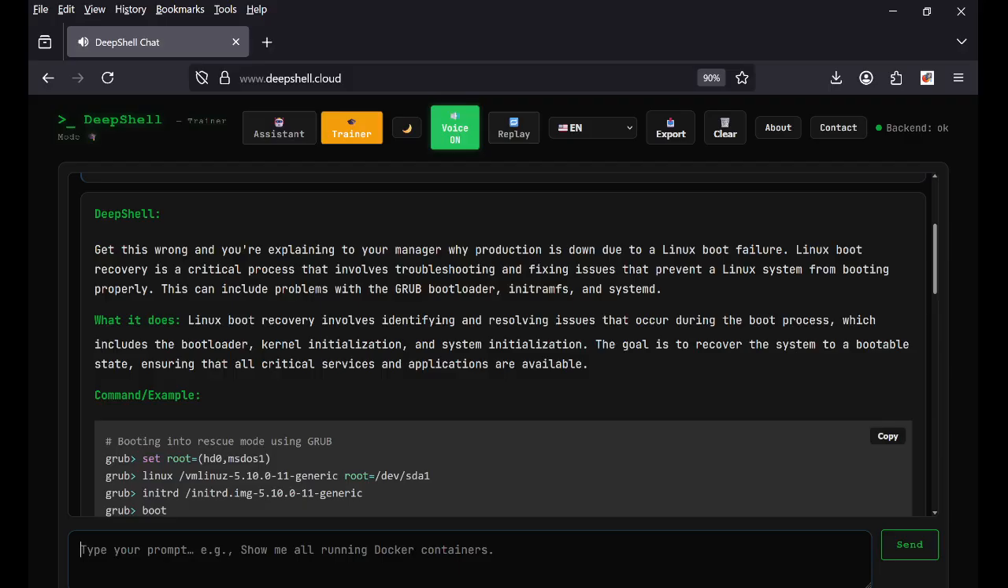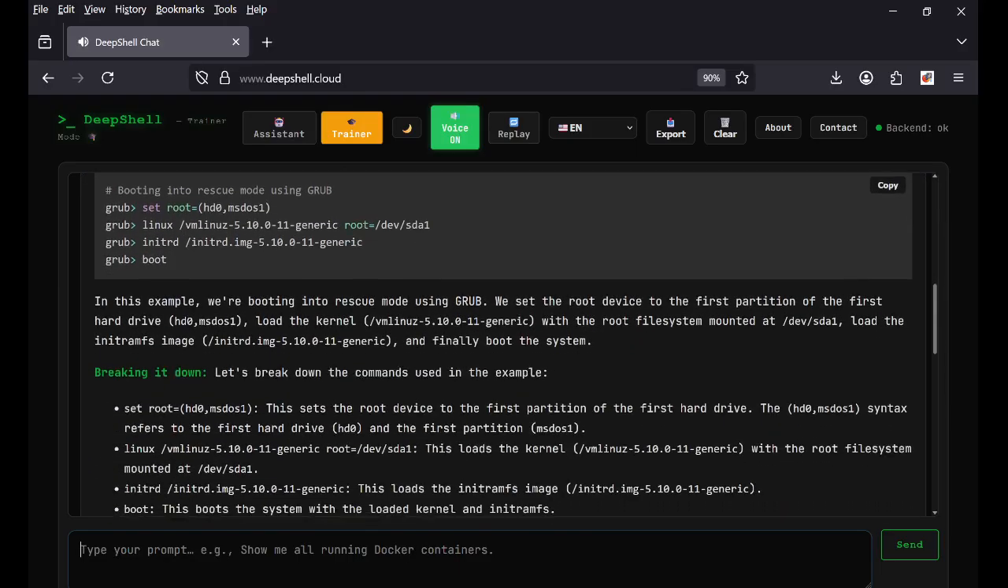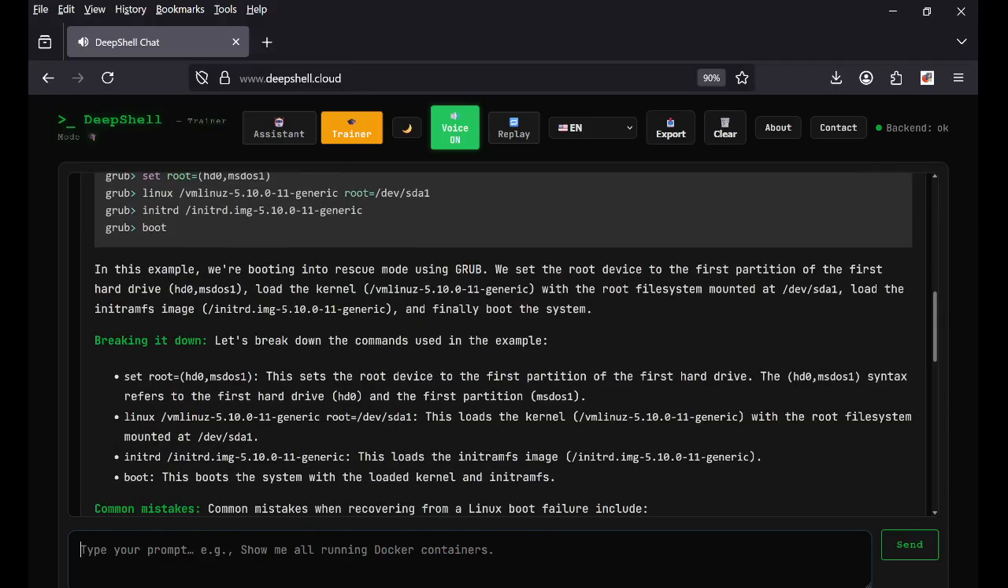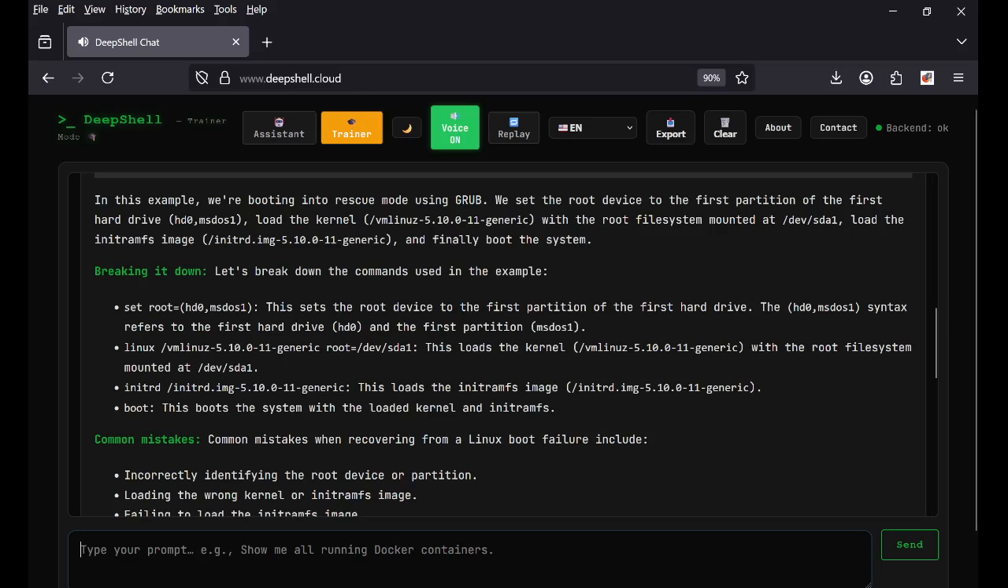Command/example. In this example, we're booting into rescue mode using GRUB. We set the root device to the first partition of the first hard drive, (hd0,msdos1), load the kernel, /vmlinuz-5.10.0-11-generic, with the root file system mounted at /dev/sda1, load the initramfs image, /initrd.img-5.10.0-11-generic, and finally boot the system.